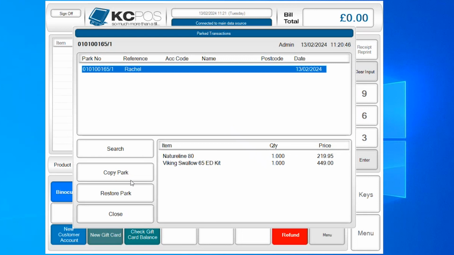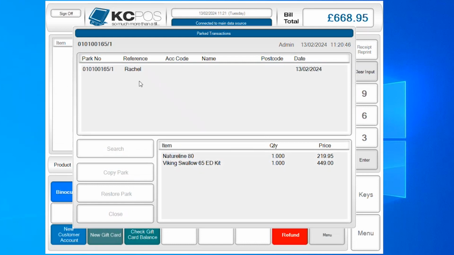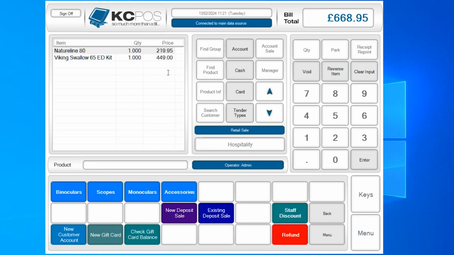So I clicked on restore park there, but you can just simply scan the barcode and it will pull up the transaction where you left off, or we can restore it as I just did. And this will now allow me to continue with my sale, but you can serve other customers in the meantime.